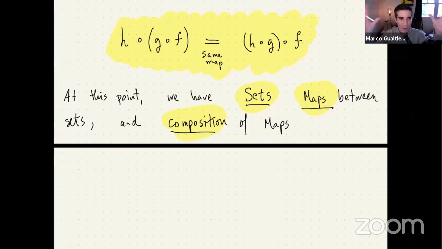In order to play on the playground of sets, in order to work on the sport of sets, you need to know what the sets are, you need to know what the maps are, and you need to know how to compose the maps. Okay, and that's a complete system. And what mathematicians call this is a category.